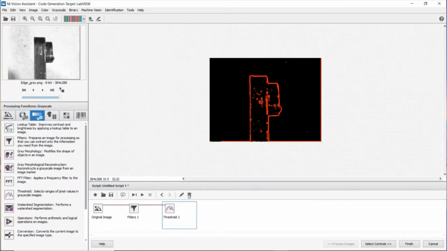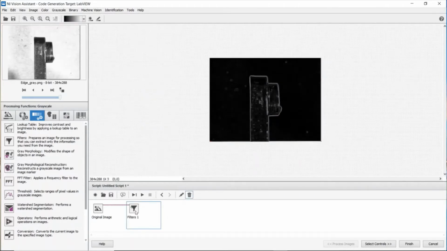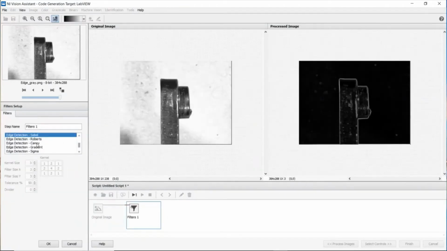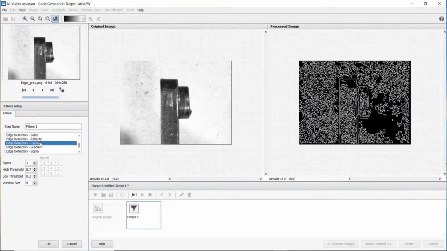Instead of Sobel edge detection algorithm, let's delete the threshold function here. We could use another commonly used edge detection algorithm, and that is the Canny edge detection filter that is considered to be, by theory, the optimal edge detection algorithm that uses the Gaussian function.